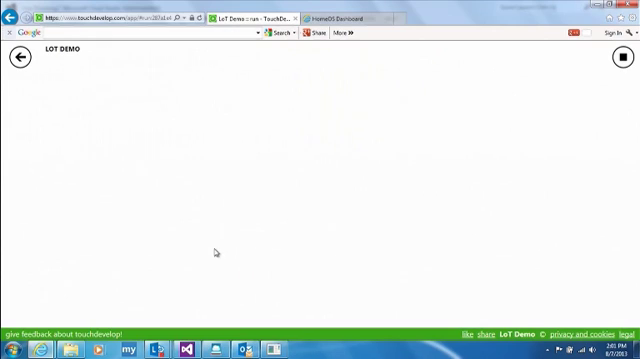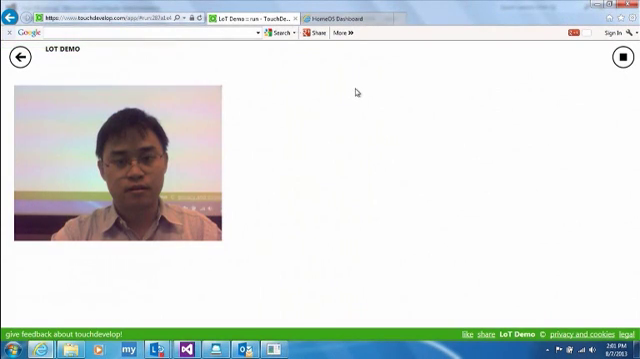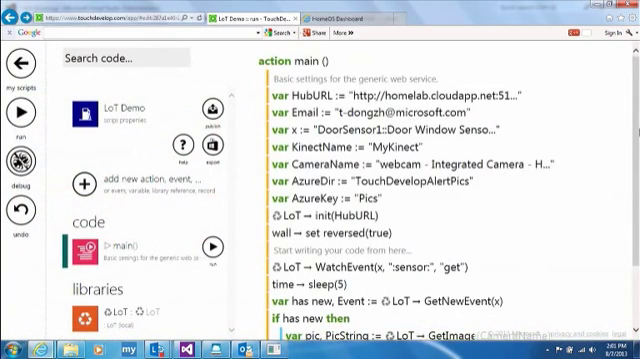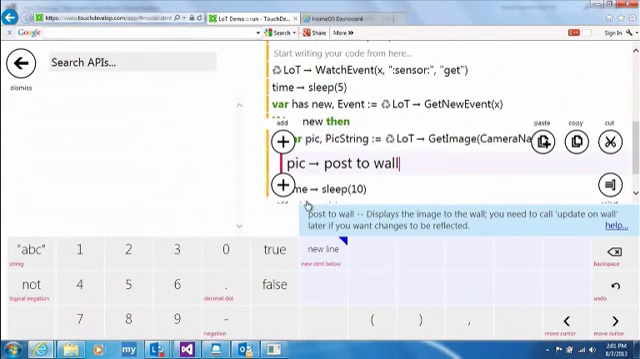Okay, let me trigger that. Again. There we go. It's myself. Okay, so that's just one line of code, right? And how about sending the picture to the caregiver through email? It's also one line of code, all right?